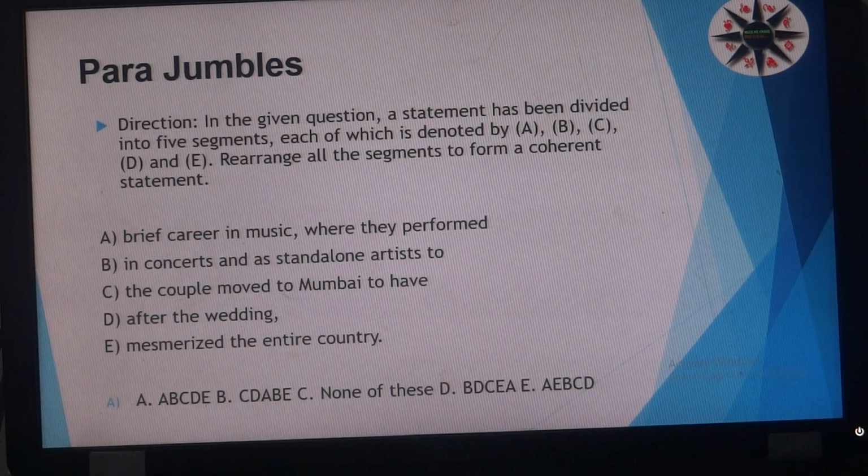Next is para jumbles. Here 5 to 6 paragraphs or sentences would be given to you. You have to rearrange them and select the answer accordingly.